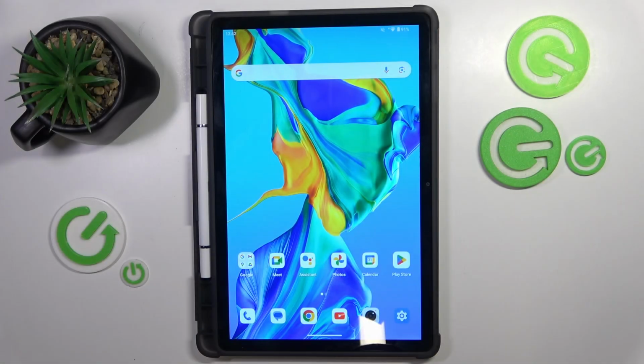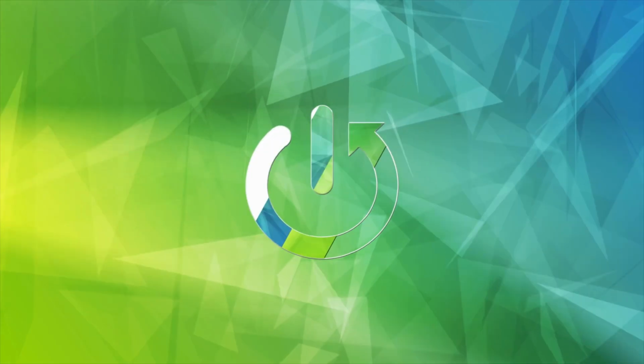Hello, in this video I will show you how to install Microsoft Edge browser on Oukitel OT11.